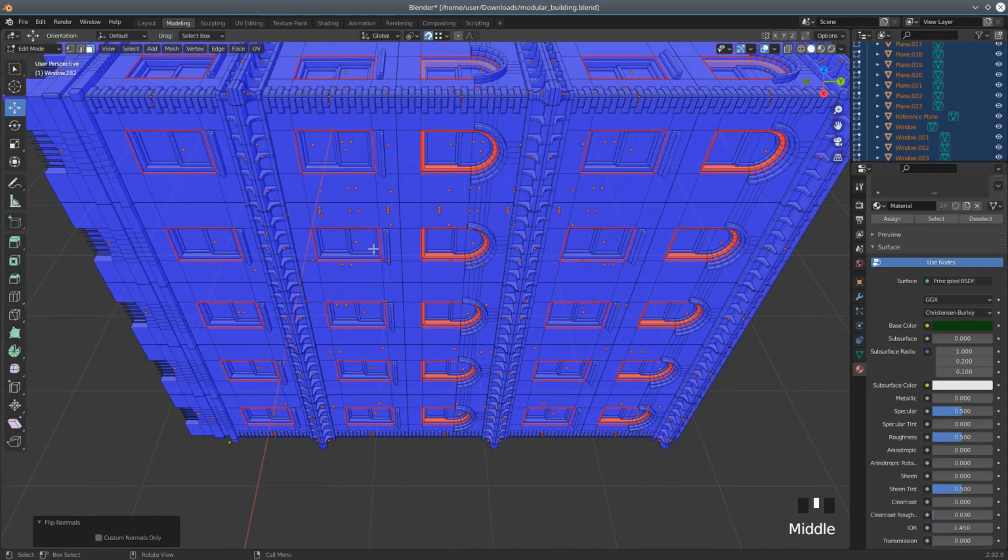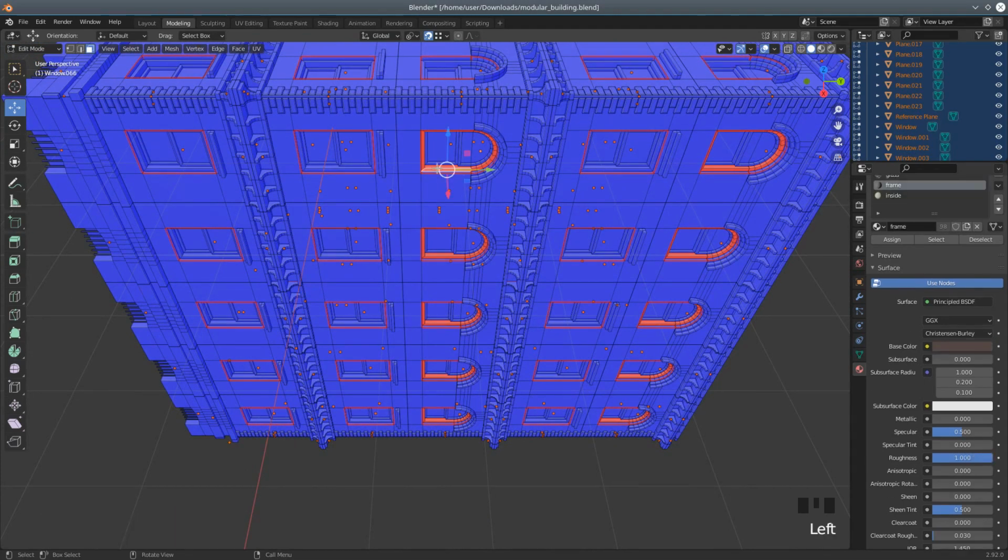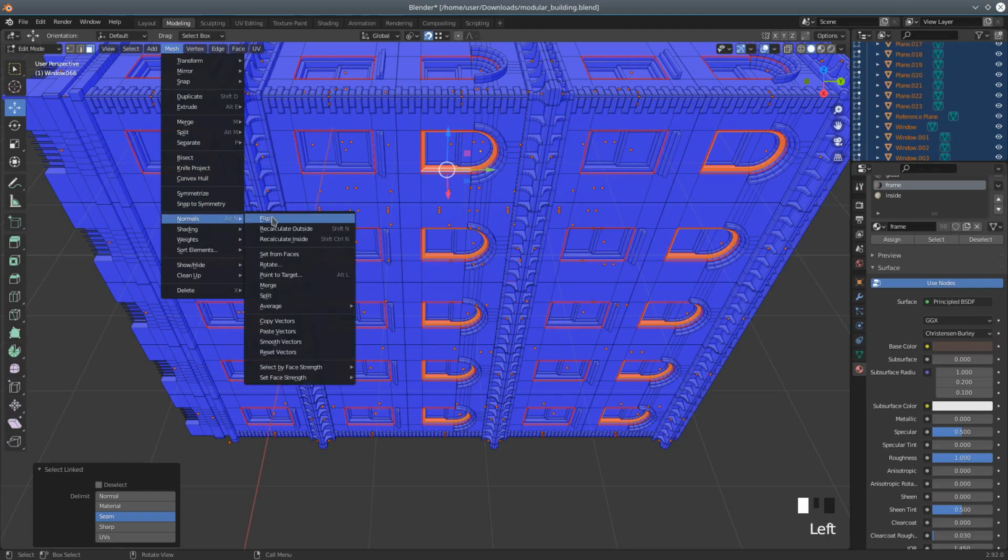And so basically I'm just going to do the same for these other faces. I've just clicked on it to clear the last selection. So we can do L. The nice thing about L for selecting linked faces or linked verts is you don't have to press shift to click on others. It just gets them all. So mesh, normals, flip.